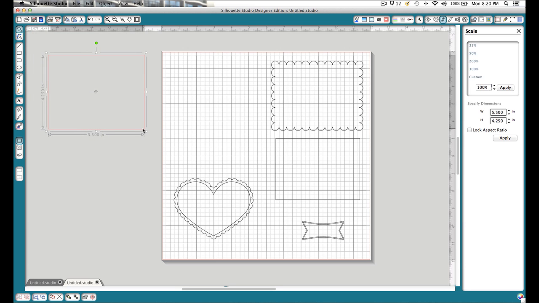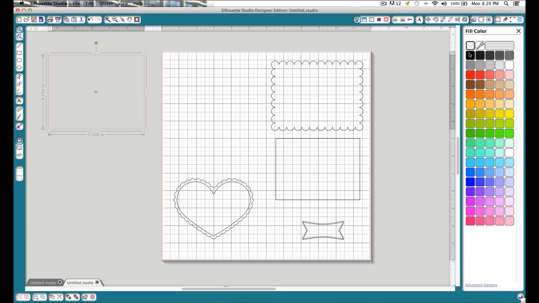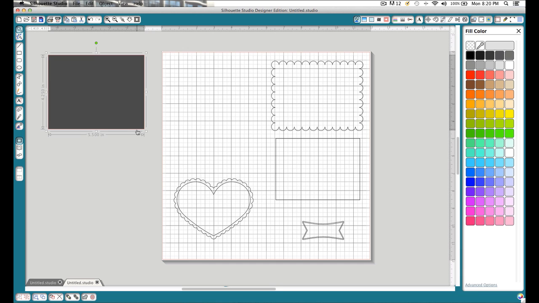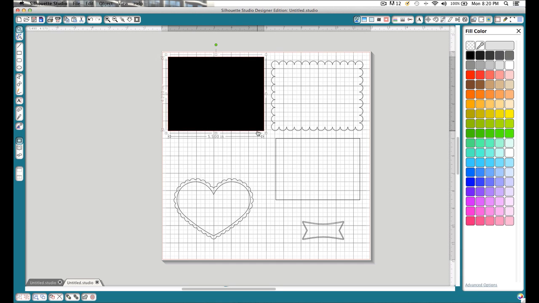And I know I want my base to be black, so I fill in colors as I go along so I can see how everything fits together. So to fill in the color, make sure it's selected, go to the fill color window and make it black. And actually, we can move it right here. So this is the base of our card.